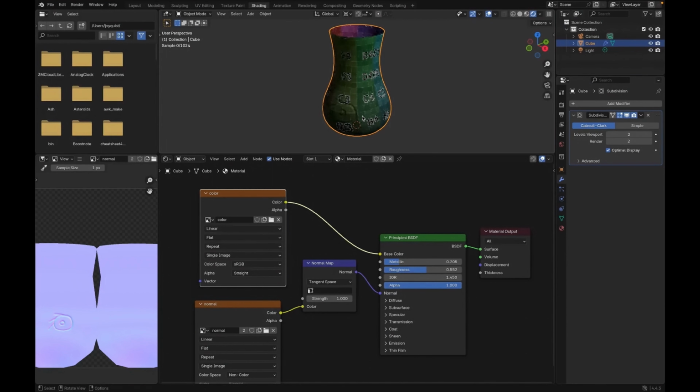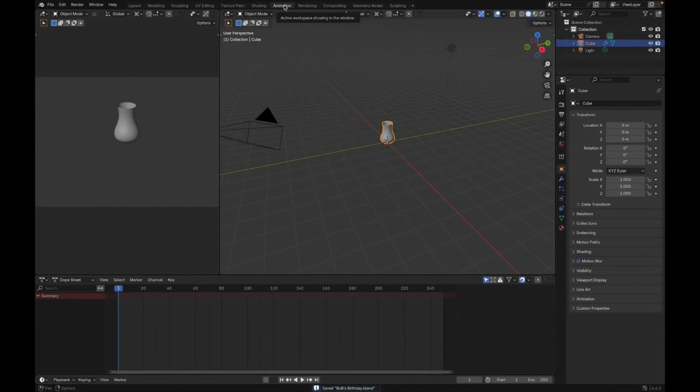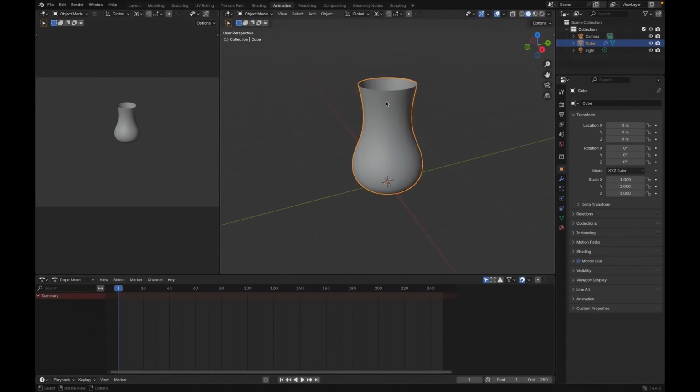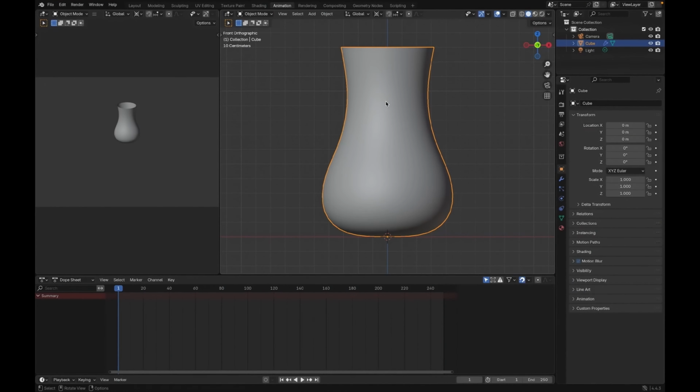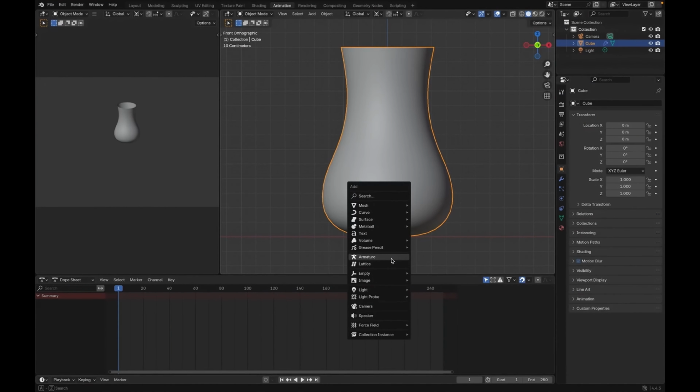And now we've got a beautiful map with our logo. So let's go ahead and go to the animation workspace. I'm going to hit the decimal point on the number pad and 1 on the number pad. So we're looking at it from the front orthographic again. And Shift A to add an armature.